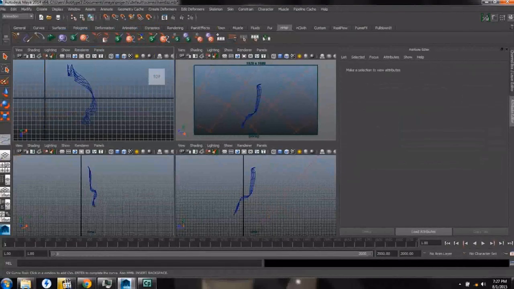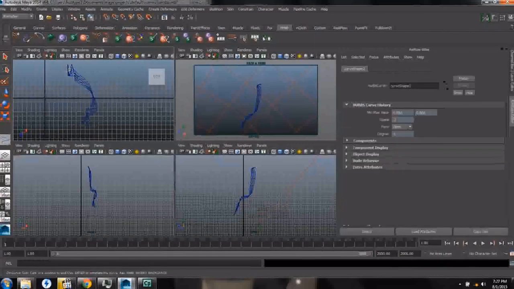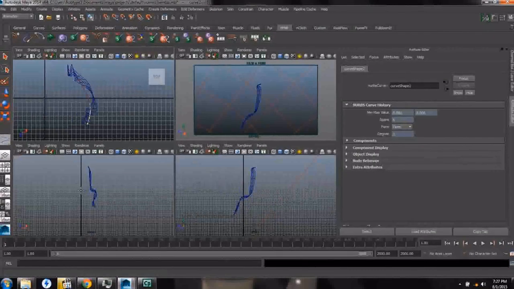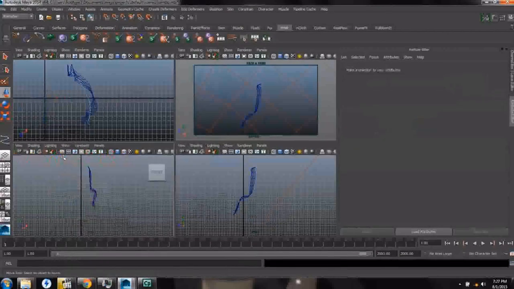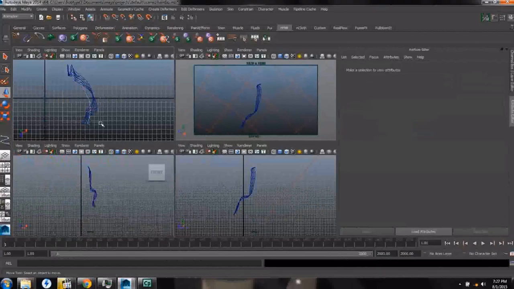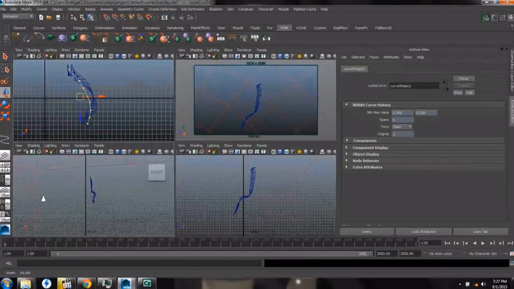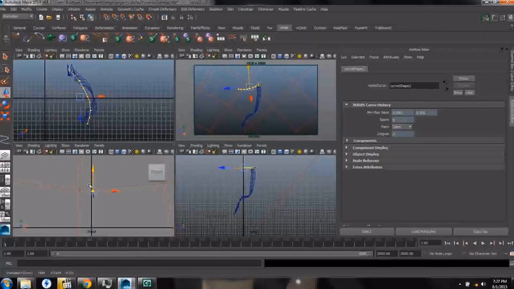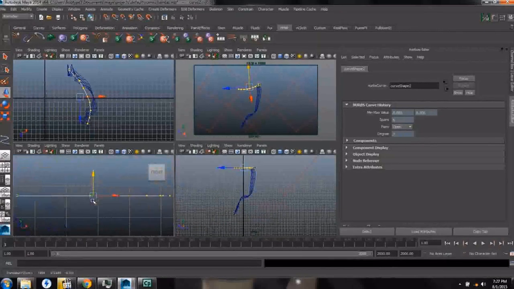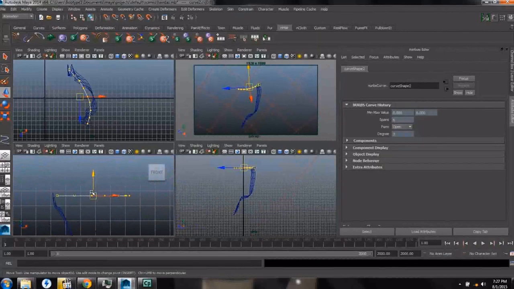We're going to draw out a simple curve relatively down the center of the hair curl. I've drawn it in the top view, so now we have to go into the front and the side view and move it into position. It doesn't take long to create a custom curve, selecting it one CV at a time and moving it into position.